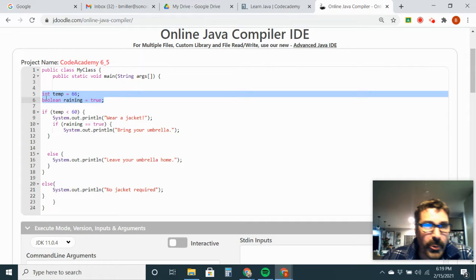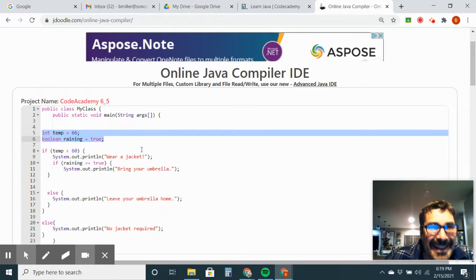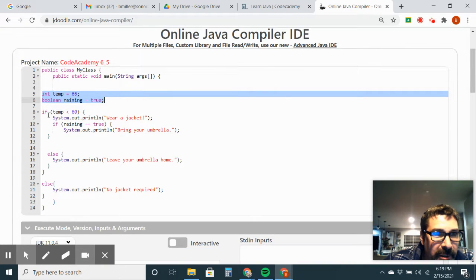All right, so the temperature is 66 and it is currently raining equals true. So here's what's going to happen with a nested statement. It's going to look at this condition first. Is the temperature less than 60? The answer is no, it's not.